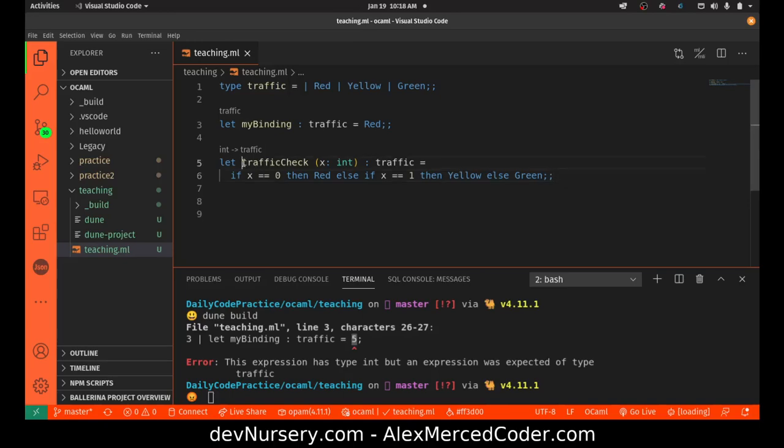So again, here's the function name. Here are the different argument types. Okay, and then what I could do is I can even make it a named argument. So I can do something like, I use the tilde, and we're gonna say traffic light status. Let's see what it's complaining.